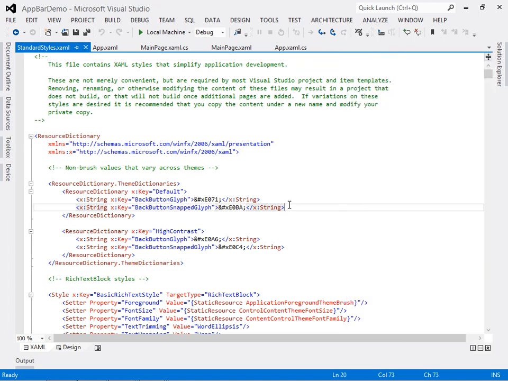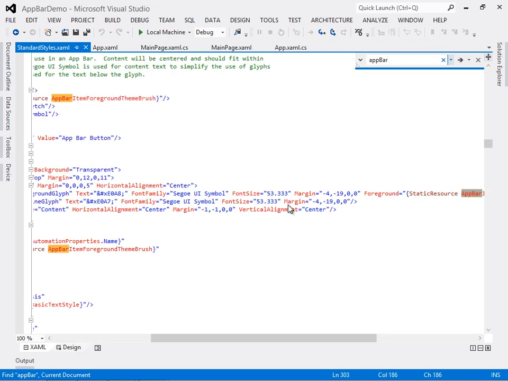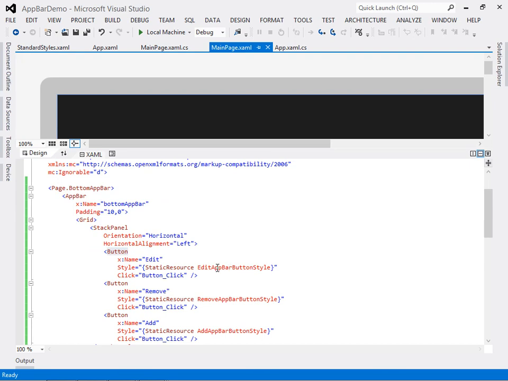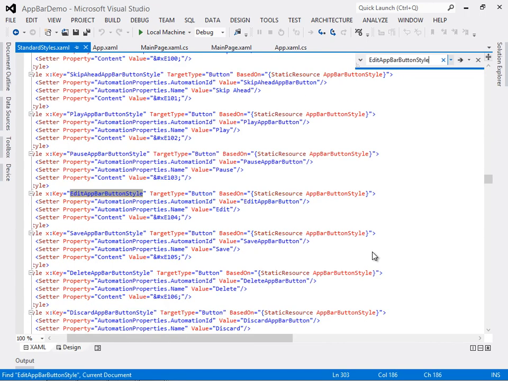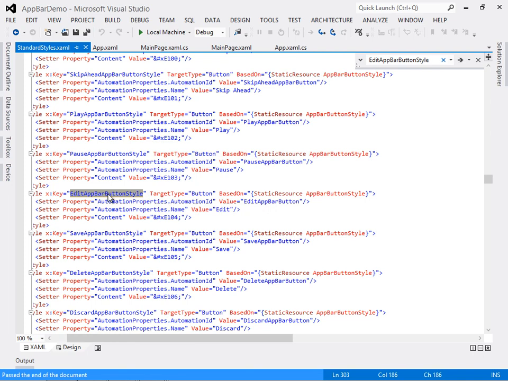Here, let me look for app bar. We've got some styles, but that's not it. I'd save time if I actually look for what I'm looking for. Let me copy this to the clipboard, go back to standard styles, and search for that. And there we are. Edit App Bar Button Style.